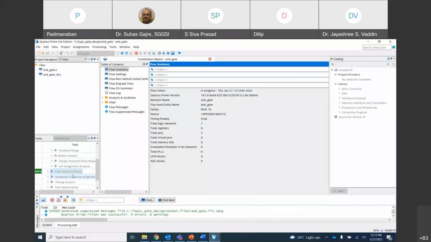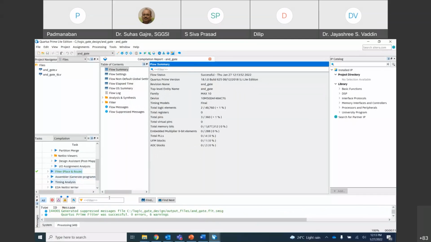Now it shows that the Quartus Prime fitter was successful. What was the difference you could see? At the synthesis stage, it showed how many were available, but how many were utilized was not there. That you can see after the fitter operation. It shows that the total number of logic elements utilized is 2 out of 49,760. What is the percentage of utilization? You can see the total number of pins, total number of virtual pins, and memory bits, all those things.